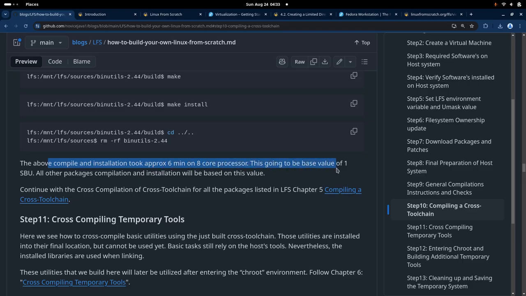The above compilation and installation took approximately 6 minutes on an 8-core processor. This is going to be the base value for one SBU. So this is what the SBU measurement is all about. For the binutils package, it took me 6 minutes on an 8-core processor. All the package compilation and installation times will be based on this value. That is what the SBU value measurement is all about. Once that is done, continue with the cross compilation of the cross toolchain for all the packages listed in LFS chapter 5 linked below.